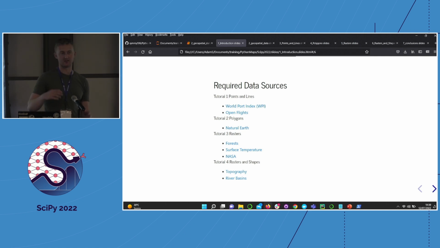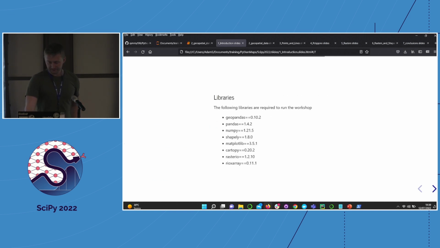There are some really cool ones, like forest fires, and they go through time, so you could download all of them and make a GIF of where forest fires are over time, which is pretty cool. It's something I want to do, but I just haven't the time. These are all the libraries that you need.